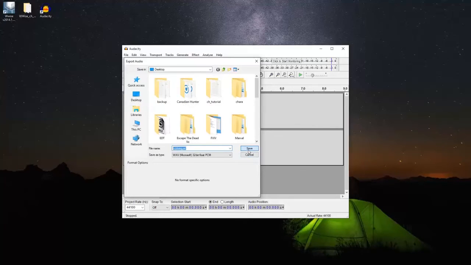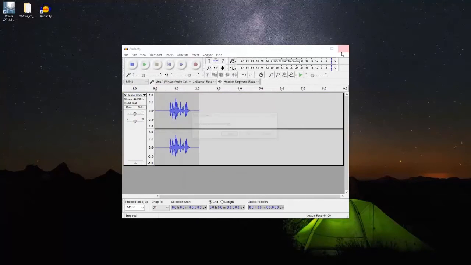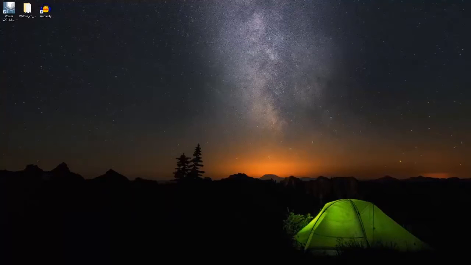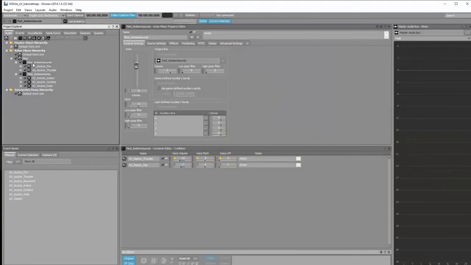This will be this way. Close Audacity. So here's our sound. Open Wwise back up again, and we're going to make a container.